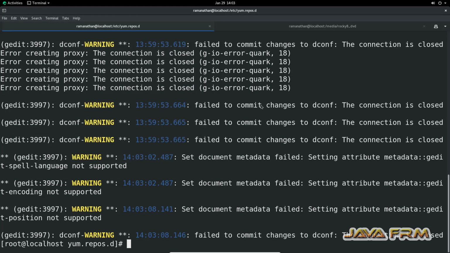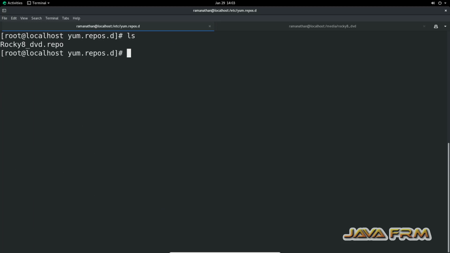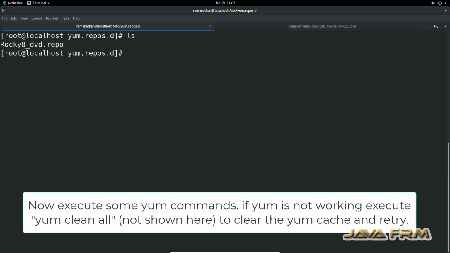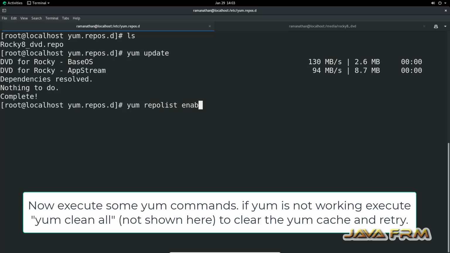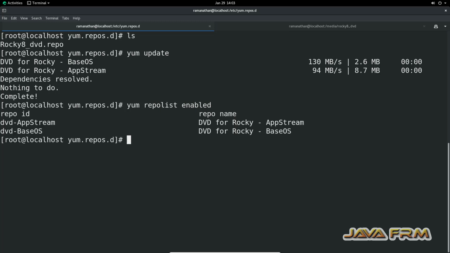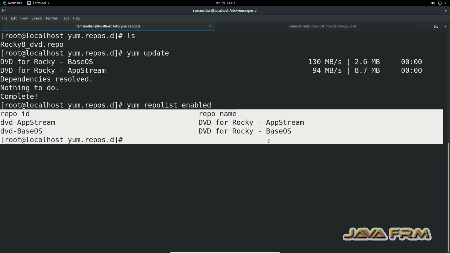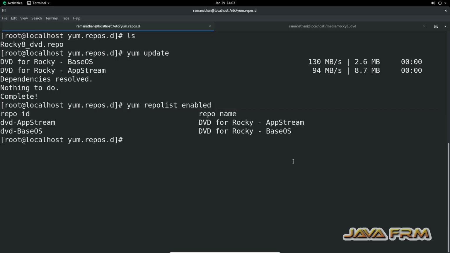Now I am going to run some yum commands. I am giving yum update. The yum update command ran without any issues. Now yum repolist enabled. You can see the list of repositories which are enabled. You can see that the AppStream and BaseOS repositories are enabled from the DVD.